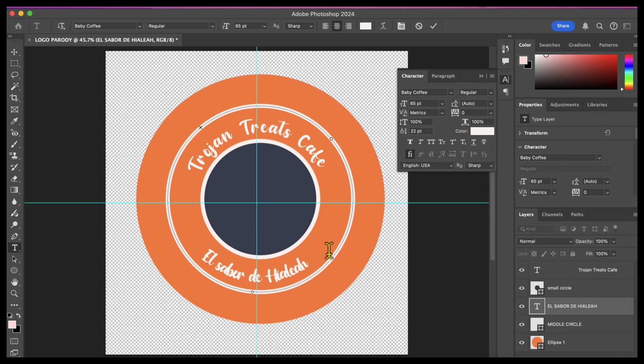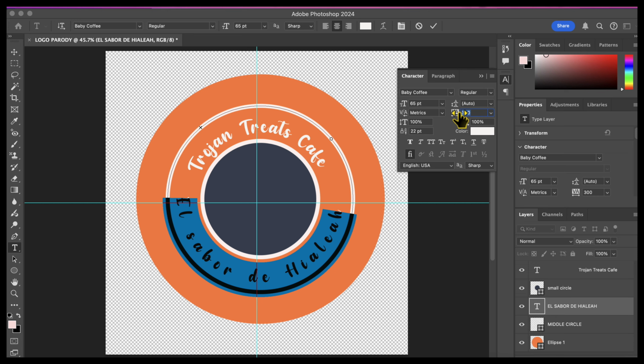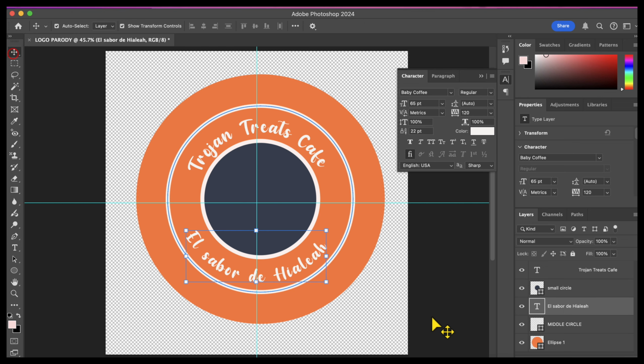Now, when I adjusted the baseline, I can see that the words kind of look like they're crushing each other. So I'm going to adjust the tracking. The tracking is the space in between each letter in the word. So if I adjust it too much, you guys can see that it's now way too distant, which looks bad. I'm going to set it to roughly about 120 points, so it doesn't look like it's crammed. That looks pretty good to me.